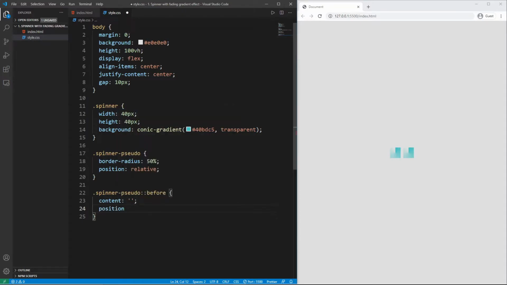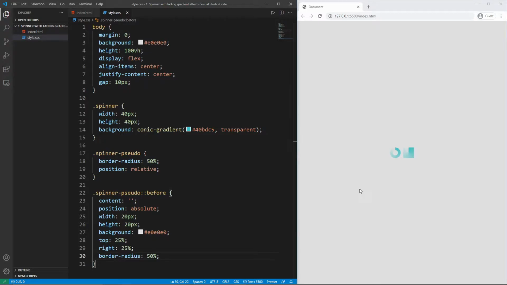Position will be absolute. Width will be 20 pixels. Height will be 20 pixels. A background will be the same as body background. Now we need to center this. Top 25% and right 25%. And then we can just copy border radius 50. And there you have it.